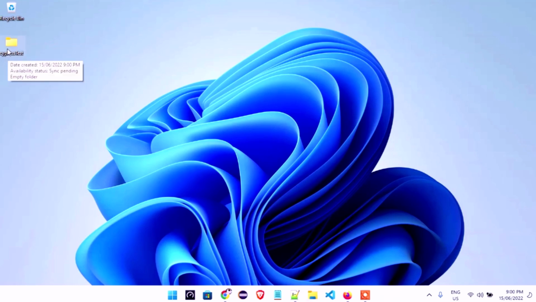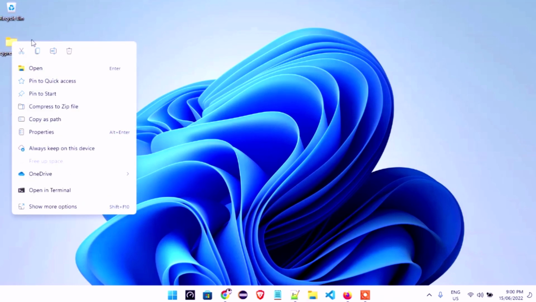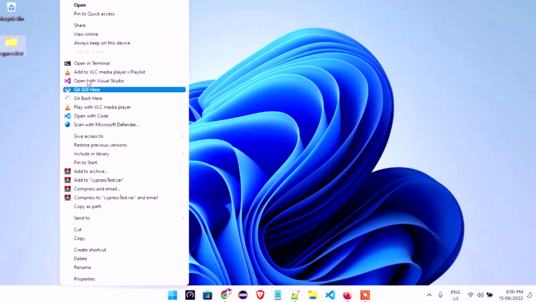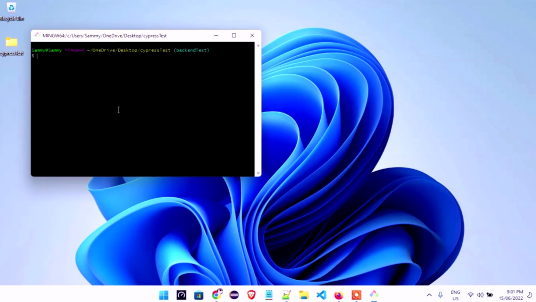So what I want you to do is right click, and I'm using Windows 11. If you are using Windows 11 with me, you just click show more options. If you are using Windows 10, this option will come up automatically. So you click on Git Bash, and then you just type in code space dot.